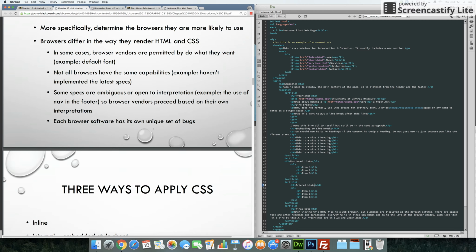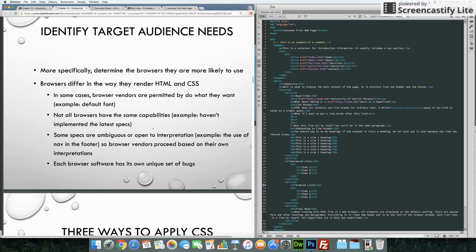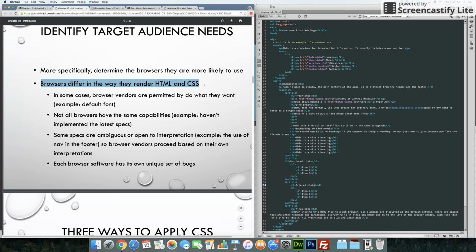Okay, before I finish this video so we can start applying CSS, let me talk about this slide right here. Identify target audience needs. The main part that I want to talk about is this bullet point right here. Browsers differ in the way they render HTML and CSS. What this means is it's impossible to make your web page look the same in every browser.